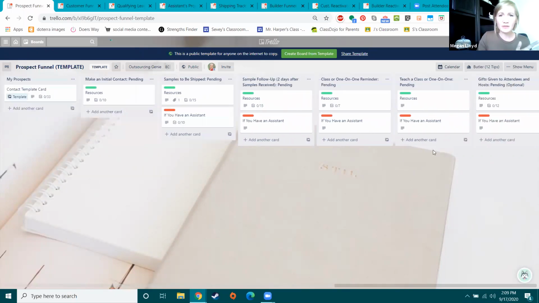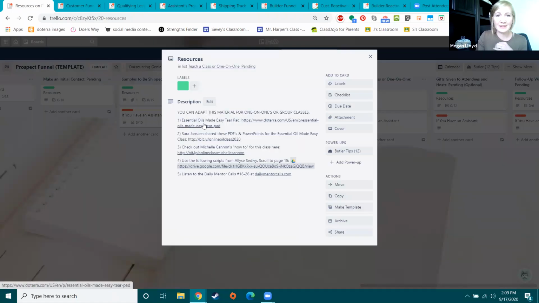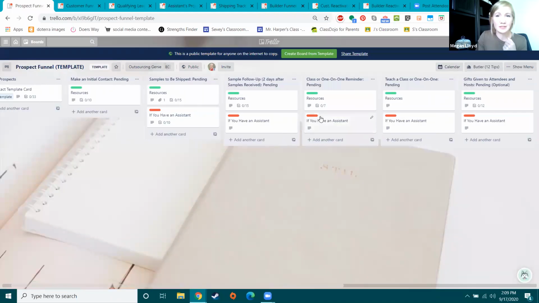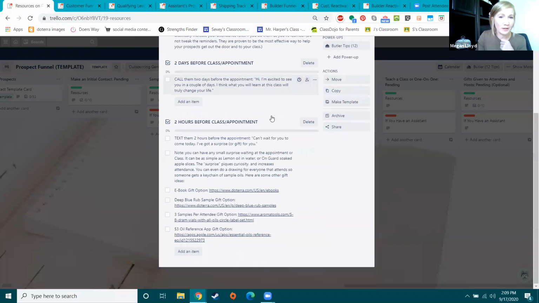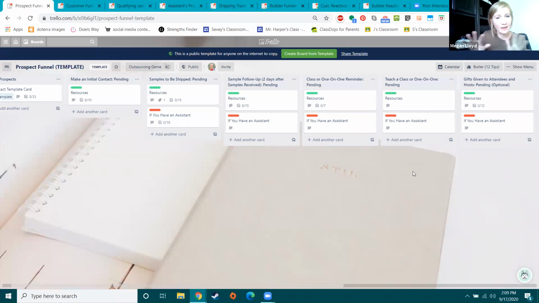Okay, so the cool thing about this too is that it follows a lot of the scripting that you'll find in the Back to Basics calls. So when you go to teaching a class or one-on-one, for example, it has a lot of the tear sheets and the documents and things like that that you'll see in the Back to Basics program. And same with the reminder that Elise talks about texting people before a class. I've included those scripts here. So a lot of that content is here and ready for you.